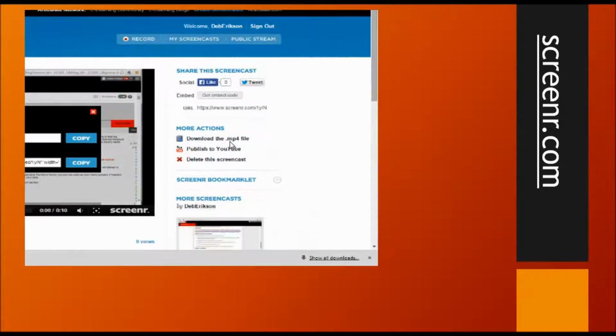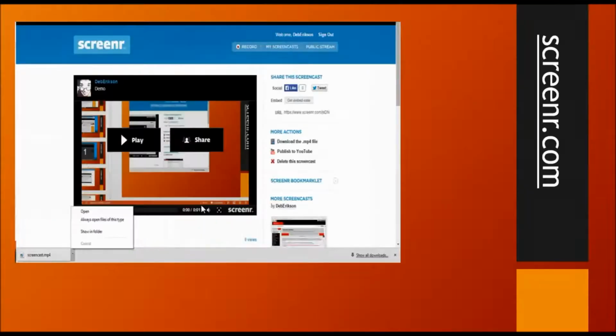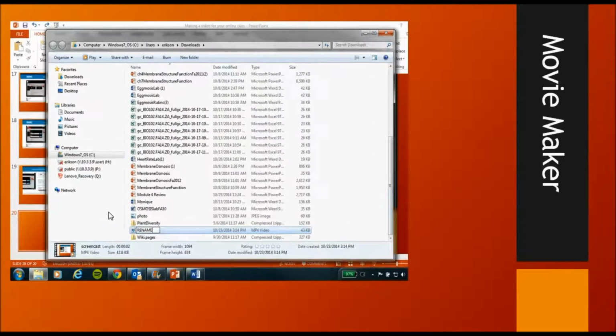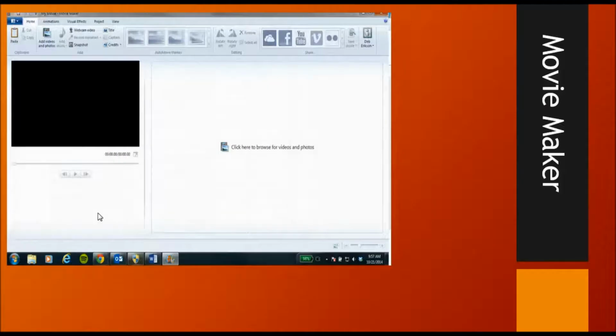It's right here on the side. As you can see, you can also publish it directly to YouTube right there. It'll download it in my computer. It downloads here, and so I show in folder so I can figure out where the heck it is. And it's loaded into my downloads, and here it is, screencast. And so the first thing I do is rename it, and then after I rename it, I'll drag it over to wherever I want it to be. And then it's ready to upload into Movie Maker.